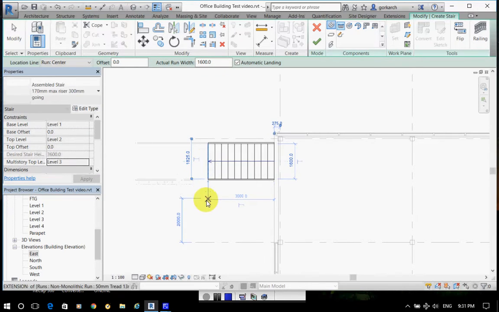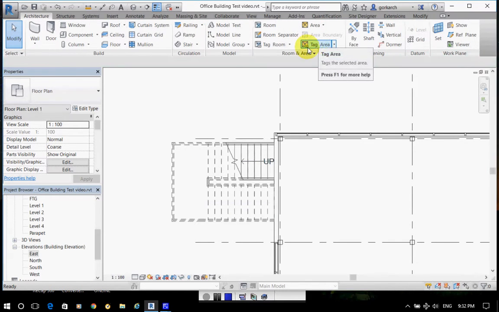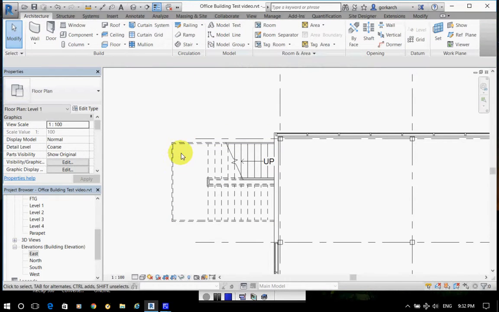11 created, landing, 22 created, finish. I'll take away this railing, I don't need this railing here, delete, and I'd like to make that landing wider.